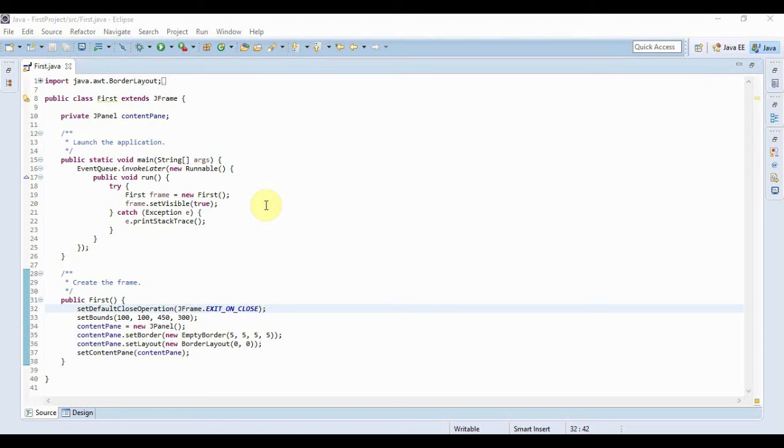Now in this tutorial, I'll be talking about layouts and also how you can add different components to your frames. But before that, let me just go over some of the methods that Eclipse creates by default for you. Now the first one of them is the setDefaultCloseOperation method. Now this method is used to set the operation that would happen when you click the close button.